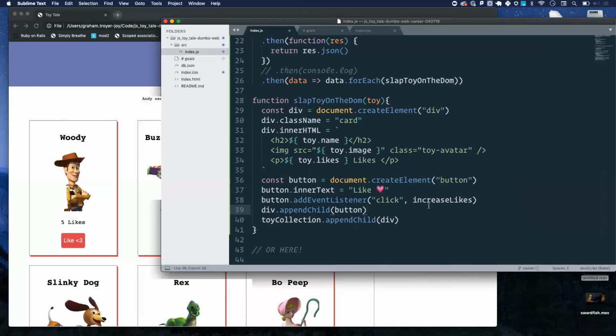I'm doing both. I'm creating a div manually, giving it a class name of card, setting the inner HTML for the H2, image and the p tag. Then, because I need to add an event listener to a button, I need an HTML element object in order to call addEventListener on it. I'm adding the button a different way. Once I've set the inner HTML, I can append the button. And then the toy collection is like a list of divs, so I append this div element to that. You have to do both steps, kind of, and I have to do them in the right order too.